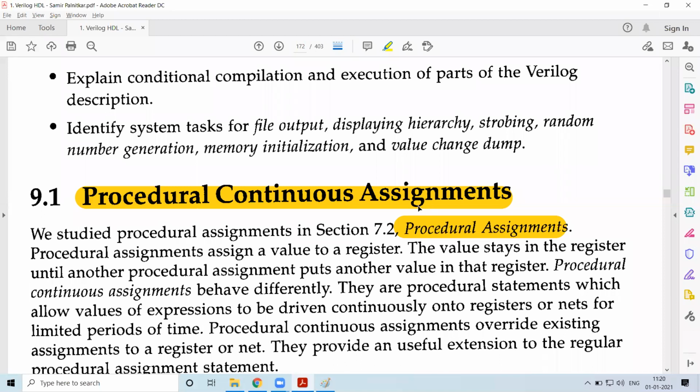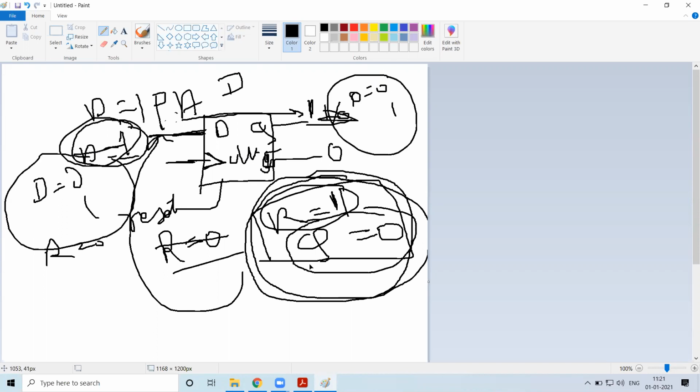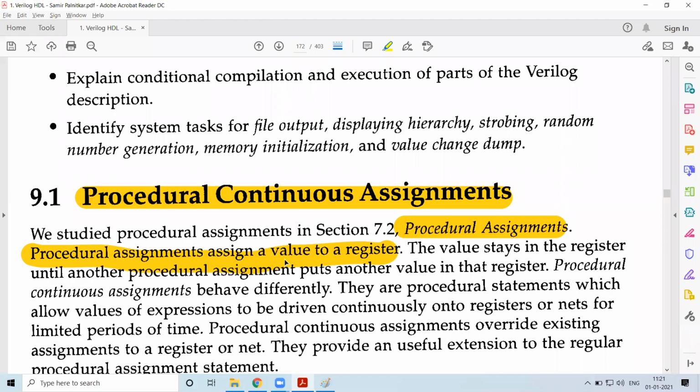So these procedural continuous assignments override the procedural assignments, and they don't behave the same as your procedural assignments. That is one thing we have to look out for. Procedural assignments change the value whenever some of the parameters related to that assignment change. For example, when D changes to 0, based on the procedural assignment, Q changes to 0. When D is 1, Q is 1. So whenever there are changes in D, then only Q is changing. That is what is happening in procedural assignment.